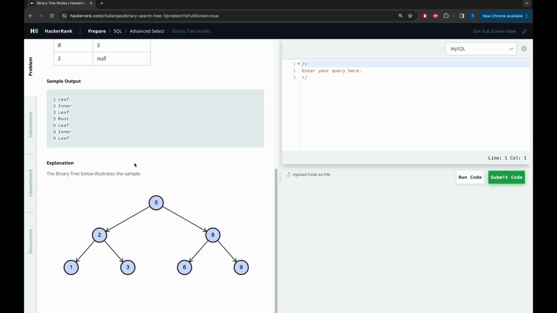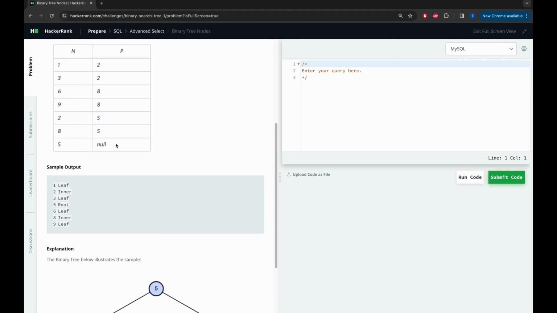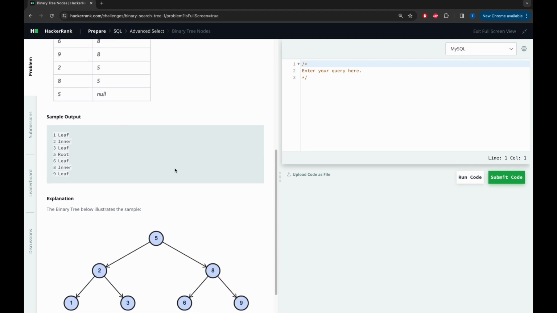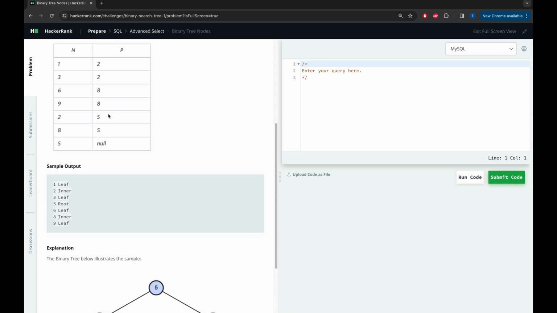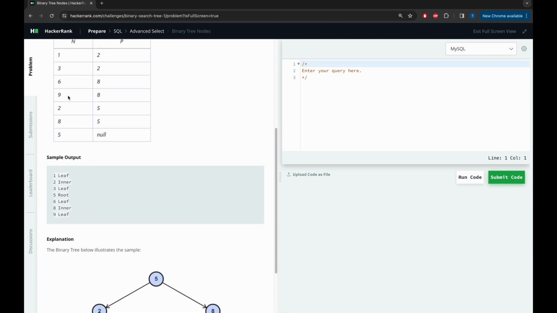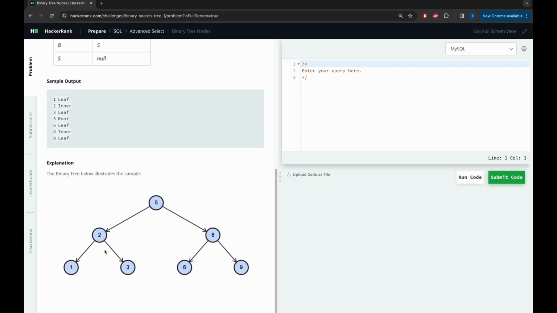Right, so it's explained here. As you can see, 5 is root where P is null, and 5 is the parent of 2 and 8. 2 and 8 are parent of 1, 3, 6, 9. Here, 2 is parent of 1 and 3, 8 is parent of 6 and 9. 1, 3, 6, 9 are leaf nodes.